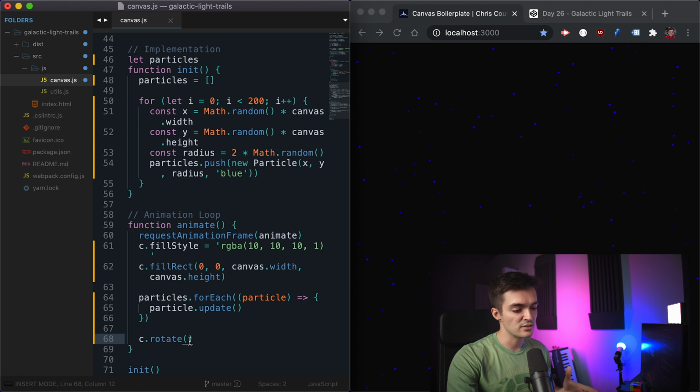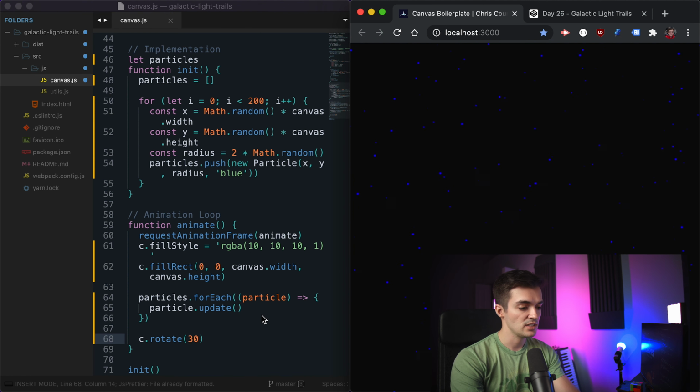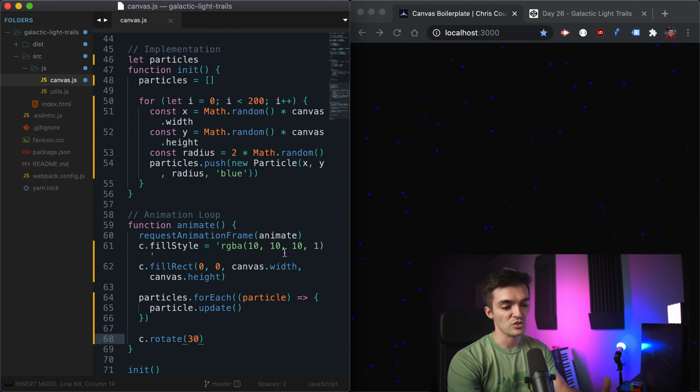So the value we insert right here as an argument for rotate is going to determine how much our canvas is actually rotated left or right. And if I go ahead and insert a value in here, let's go ahead and say 30. Let's see what this looks like. You see, each time our animate loop is called, we are rotating our canvas by 30 radians. Now, radians typically don't have a value of 30. They're typically a lot smaller when dealing with a unit circle.